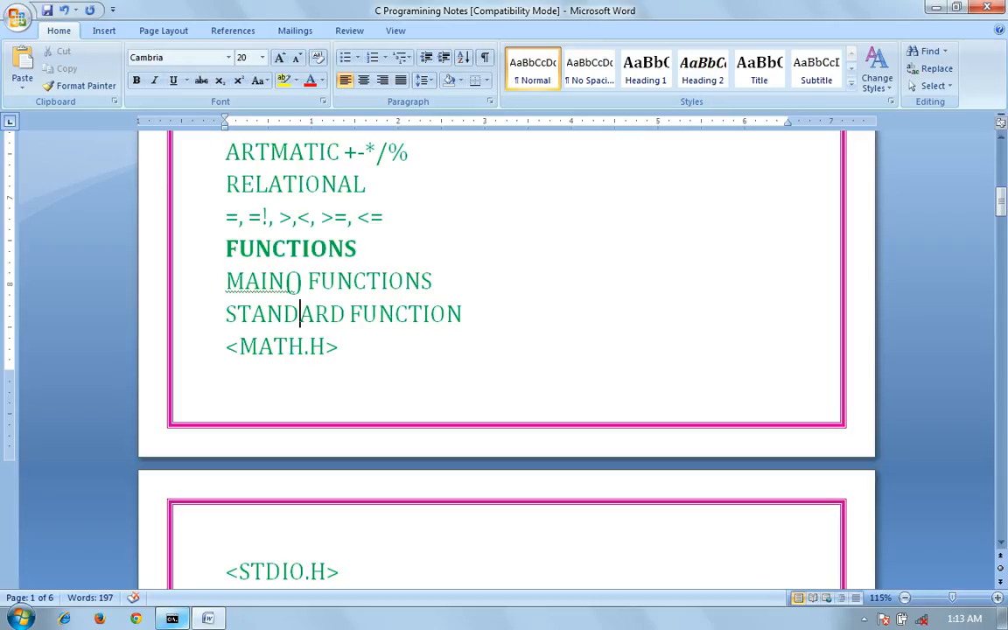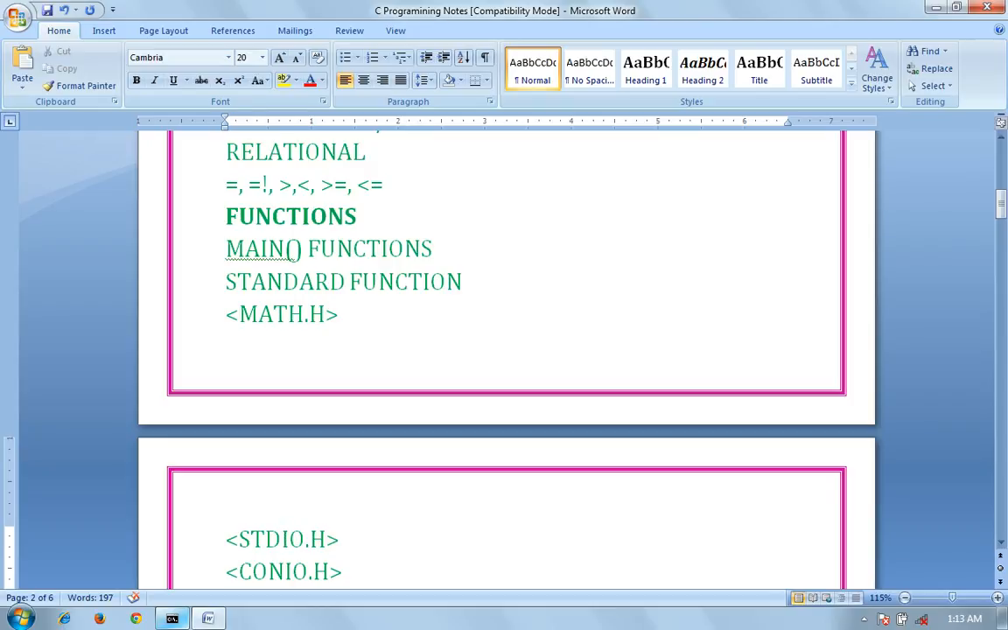And the second one is the standard function. In standard functions there are a lot of functions. First is math.h. Hash include math.h is the header file. Here you are using a group of C library functions that perform basic mathematical functions. For example, to find any square root you use sqrt. To find the absolute value of a decimal or any other number, you use abs. Now the second one is stdio.h.